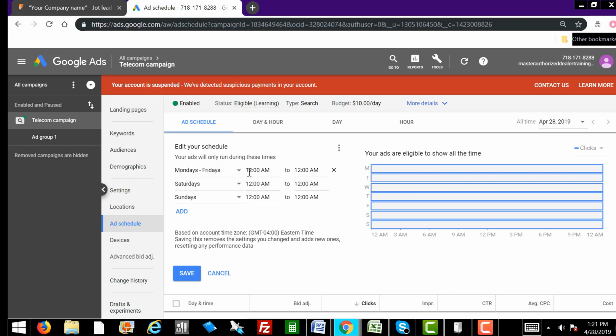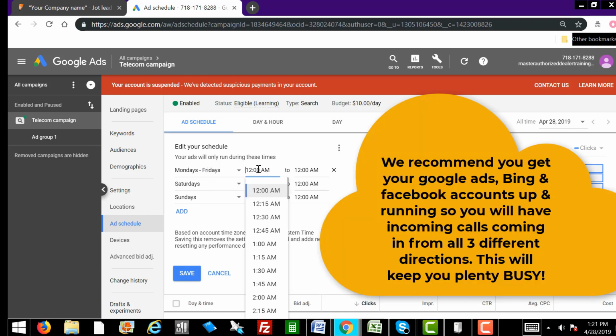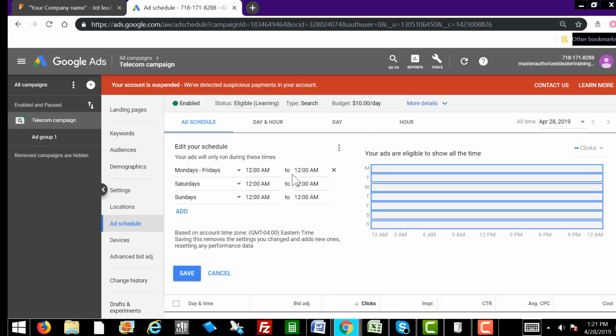So Monday through Friday, you can do 9 to 5. You could do 12 to 8. You could do 9 in the morning and 9 at night if you're a diehard, super motivated, hungry, ready to make some money. The more hours you work, the more phone calls are coming in, and the more calls you're going to get. All right, so let's go ahead and set this up.